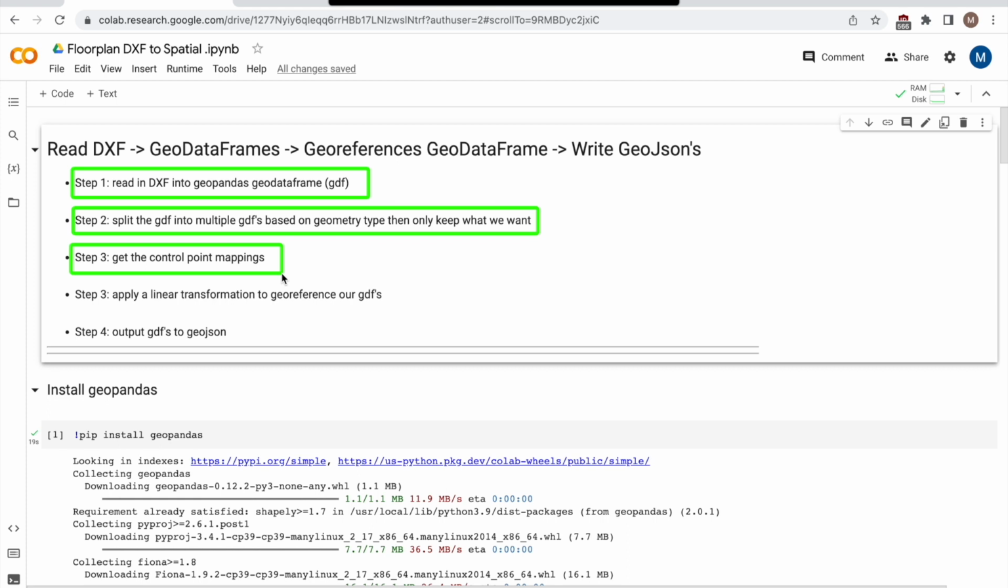So you can think of control points as a mapping of the XY coordinates in our floor plan schematic and actual latitude and longitude in the real world. Then we're going to apply a linear transformation based on those control points to georeference our geodata frames, or in other words, convert that local XY coordinate into actual latitude and longitude. And then lastly, we're going to output our geodata frames into a spatial format that can then be consumed in Tableau.